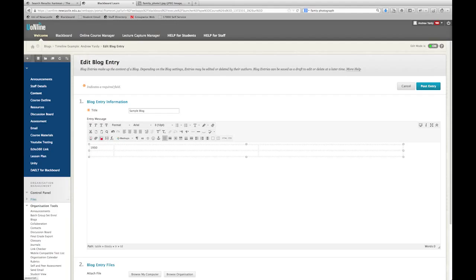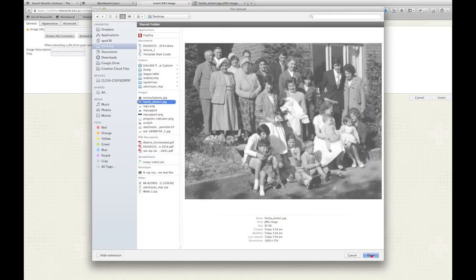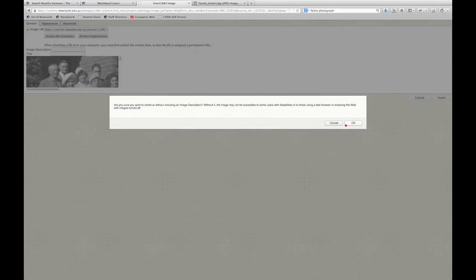Next we're going to add our image, and we're going to browse to our image. So our image will be on my desktop in this case, so I've just got a photo that I got from the internet. Okay, and once you've selected the file, click insert. You'll get a warning message here, that's fine, click OK.